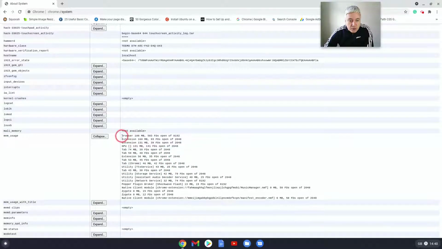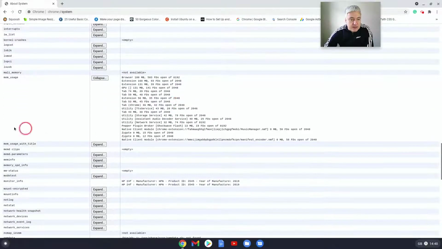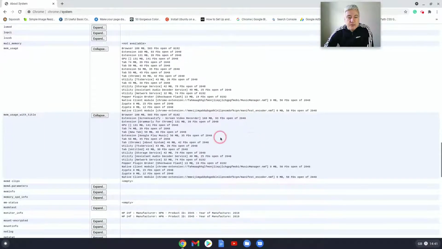So if you go down, because this doesn't really tell you much, next to that you've got memory usage there. You've got memory usage with title. So expand that one, and then it gives you a bit more detail. So again, browser, 188 megabytes. Extension, Screencastify, that's absolutely fine, because that's what I'm using to record this video.